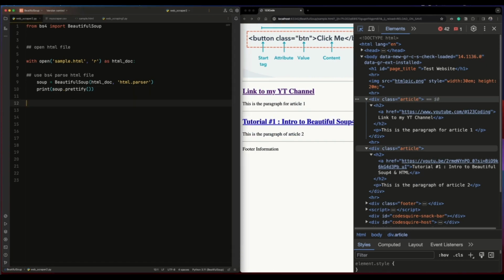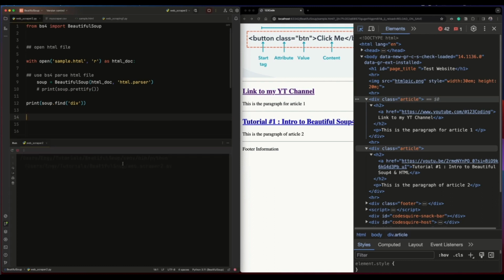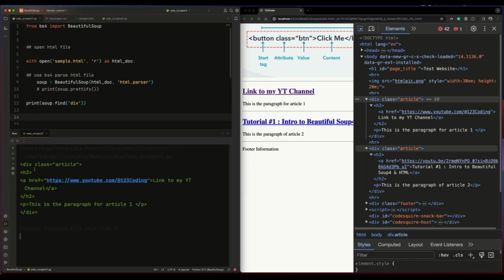So I will start by saying soup.find, and then we'll pass here our div tag. Let's print that out. And before that, we need to comment this out so we can only see the value of the div tag. So as you can see here, I'm getting the div of the first article, and I'm getting all the child tags within this div.